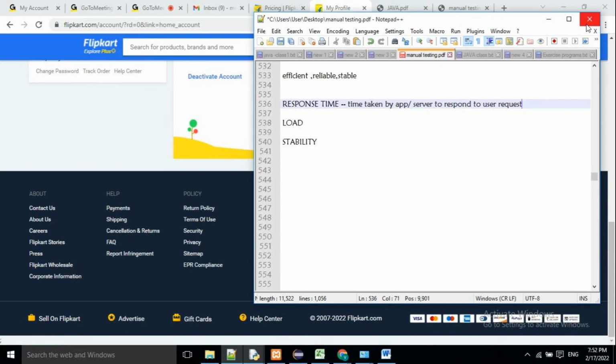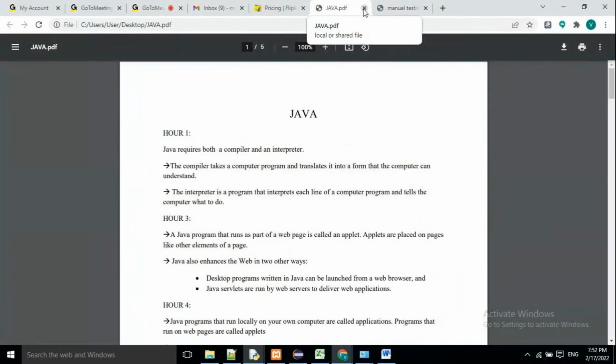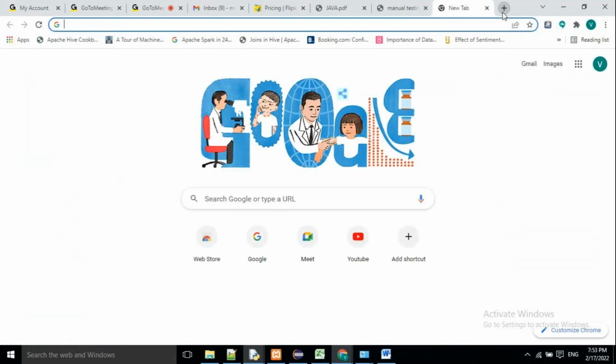Okay, if I'm closing this window, how much time is it taking for the window to close? Fraction of seconds. Okay, but when it is a peak time, what happens? Do you think it will be the same? No. It will buffer.